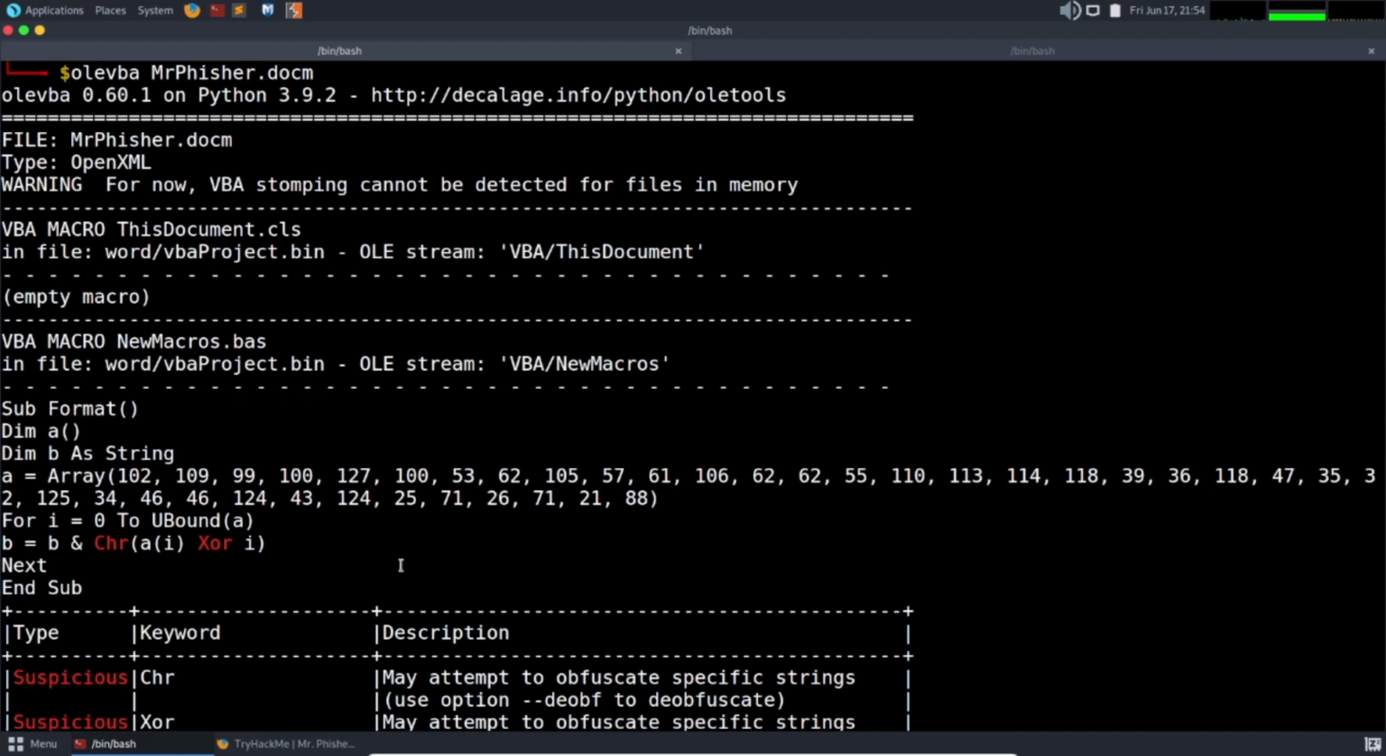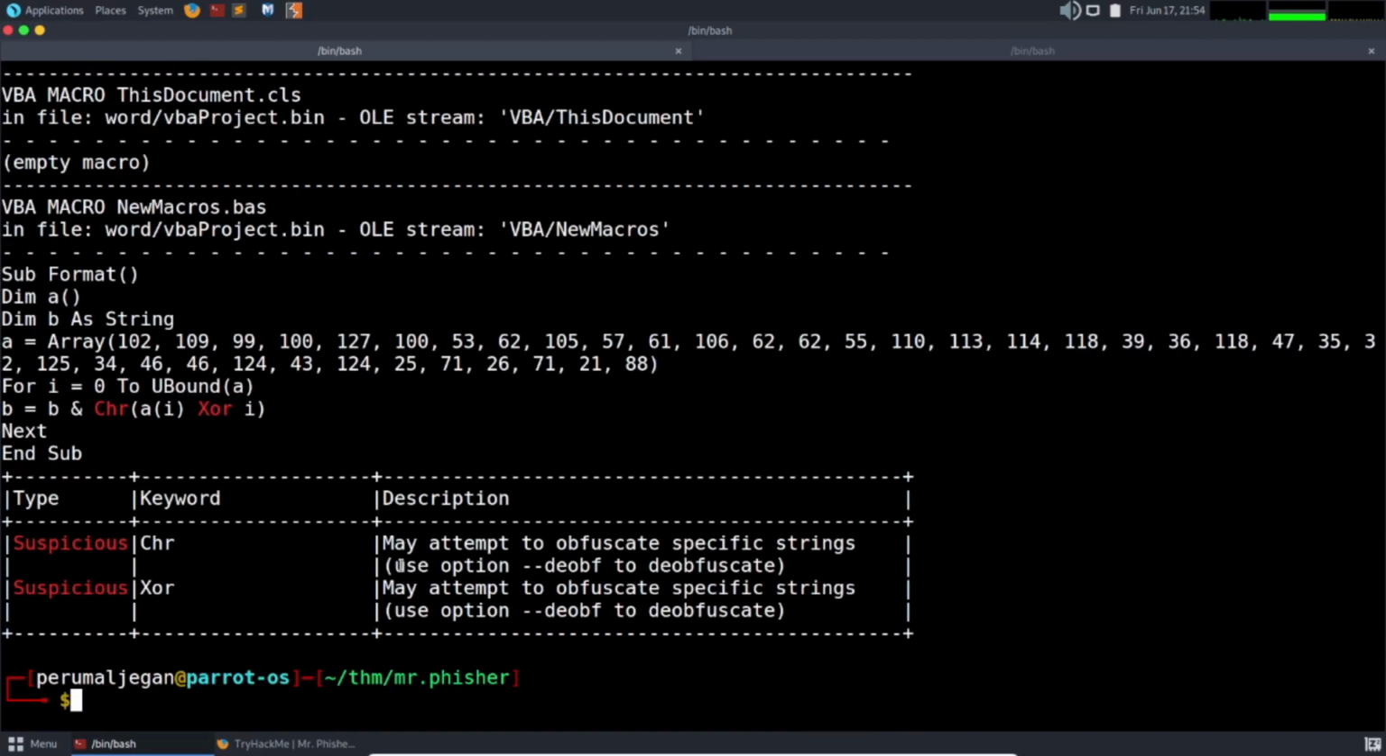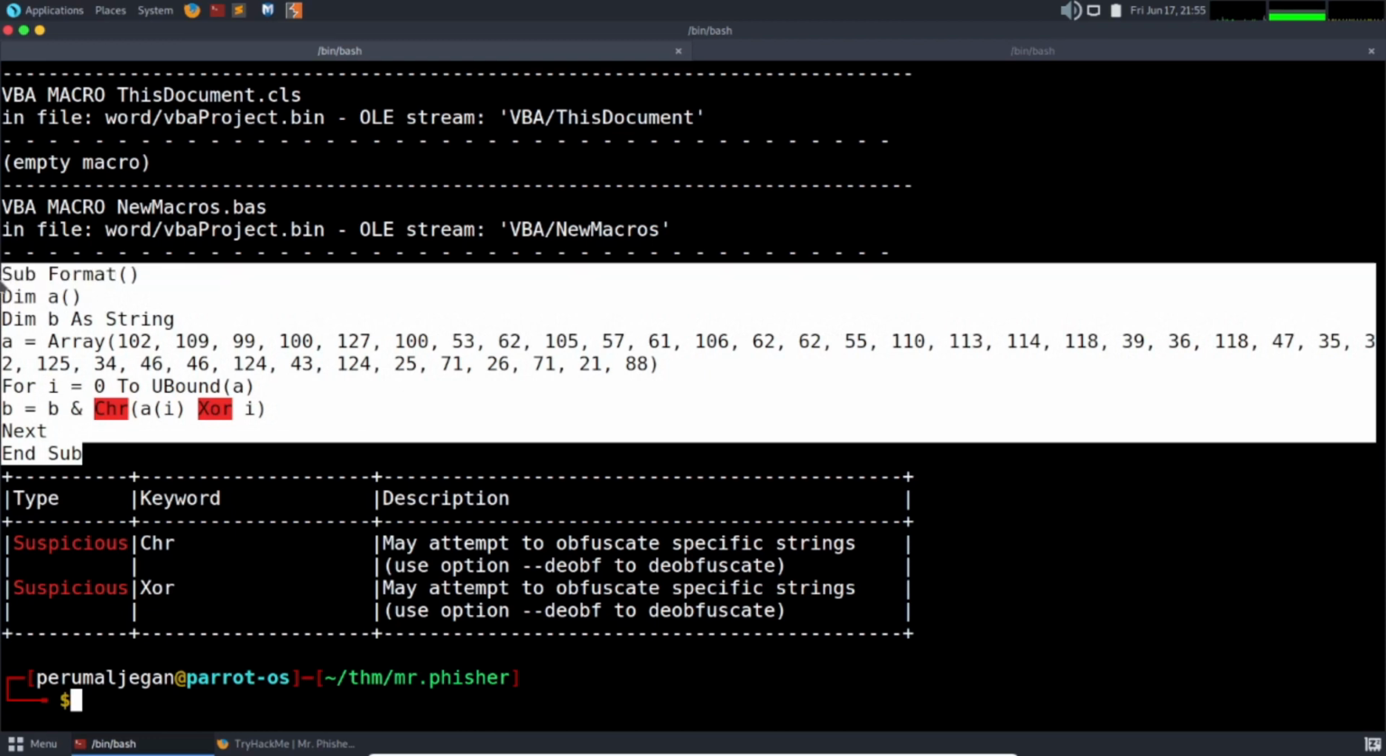This looks very interesting, and the rest of the things, we don't have any of the things. So here you can see the suspicious keyword chr. Chr means it may attempt to obfuscate specific strings. It can be some obfuscation attempt, and you can see another word, XOR, which may also attempt to obfuscate specific strings. These are the keywords found to be suspicious, so that is why it gave them in the table.